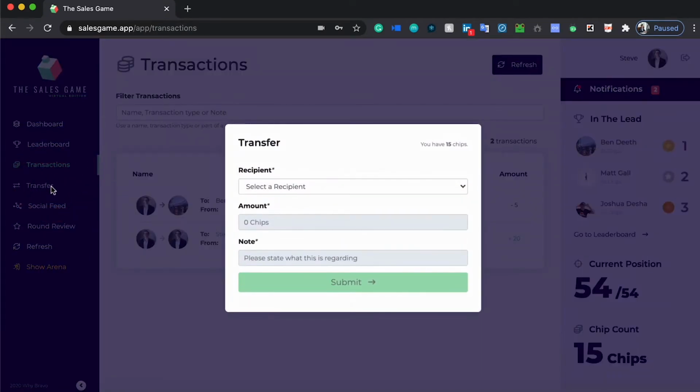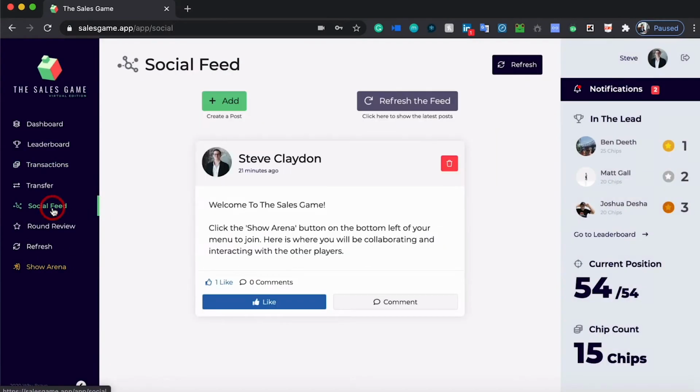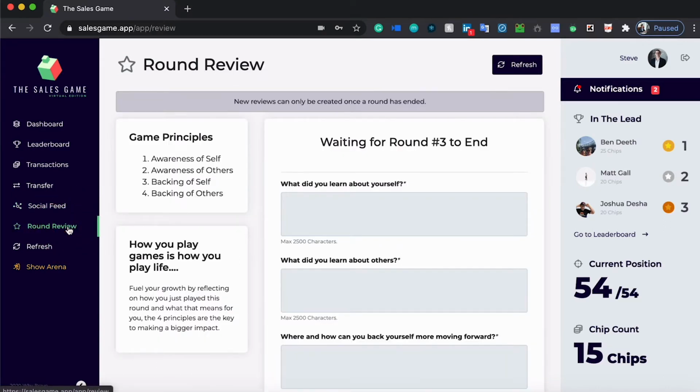This is a secondary transfer button on the side here. This is really helpful when we get to the arena, which we'll show you in a second, along with a social feed. We've created the social feed just like it would be on LinkedIn or the likes. This is where you can create a post and gain the attention of your other players, likes and comments the same, along with a round review.